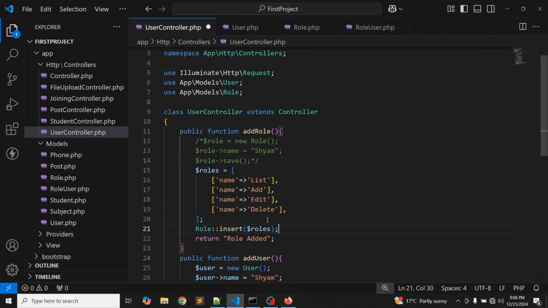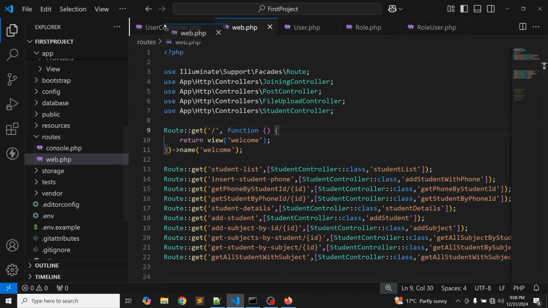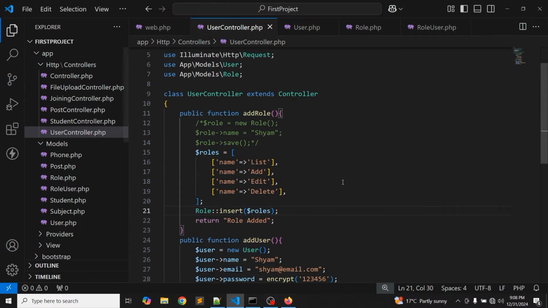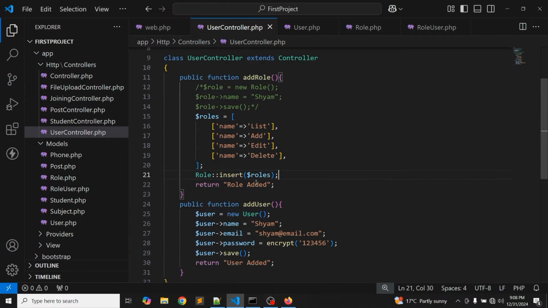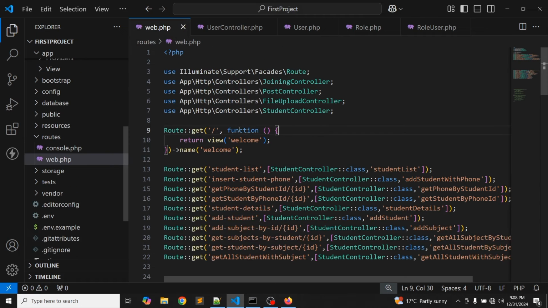These will also insert all the things at a single trigger. Okay, now just go to the web.php. This is the route, and we'll call the things. Another thing we can do: when the role will add, based on role we can add user. Okay, so let's insert the role first.